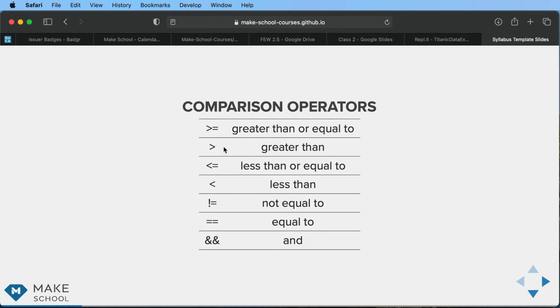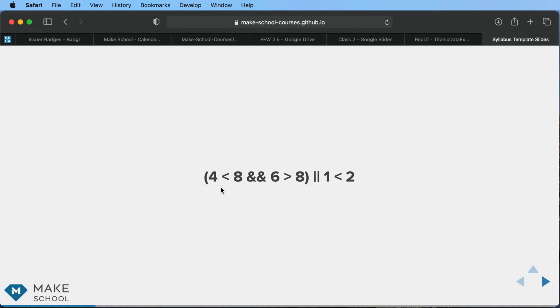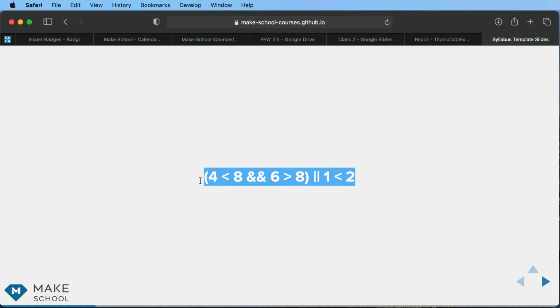The traditional conditional operators that you see in other languages are all good in Swift, and there's a few more. This is a short list, right? So greater than, equal to, greater than, less than, equal to, less than, not equal to, and, or. And then here's a use of it: 4 is less than 8 and 6 is greater than 8. Or if 1 is less than 2, then this would evaluate to true.